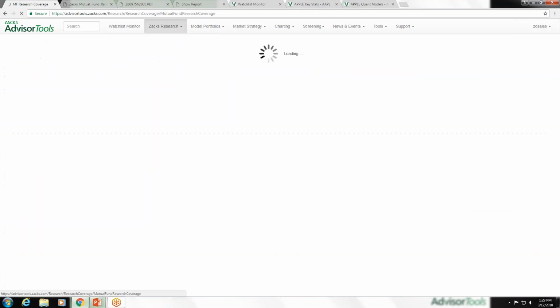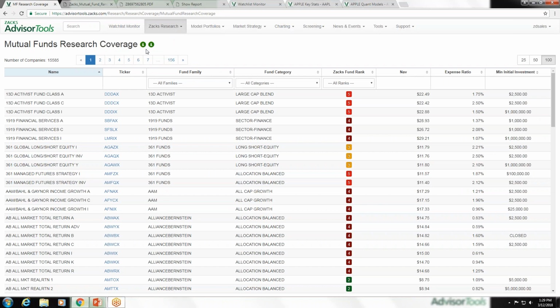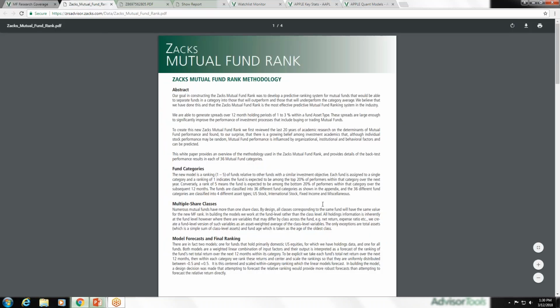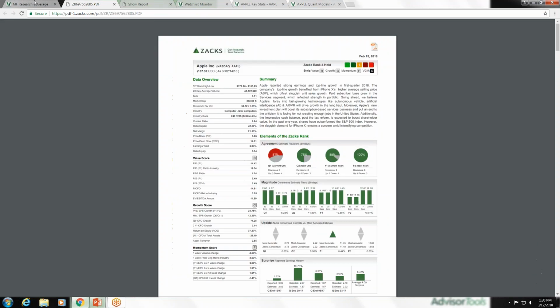If we come to mutual fund research coverage, here we'll have the first eye that gives the mutual fund research coverage, as well as some live performance and how it has done since. And it'll bring up these white pages that we do have on it, which just gives a little more overview on the mutual fund.